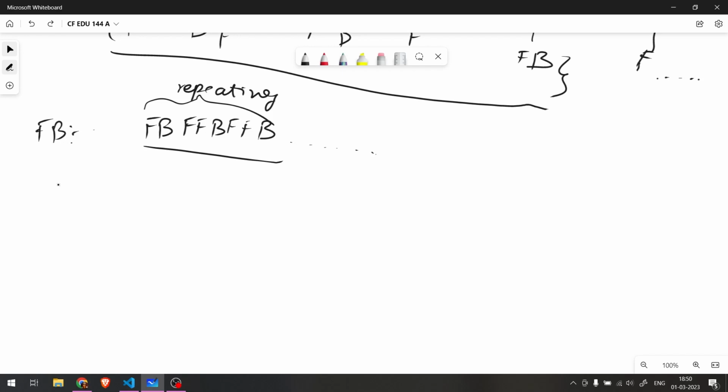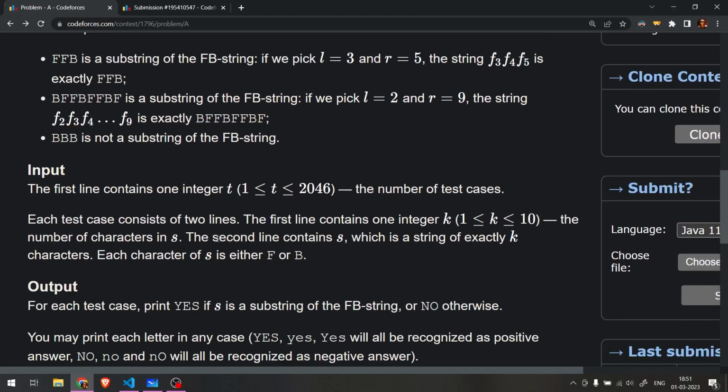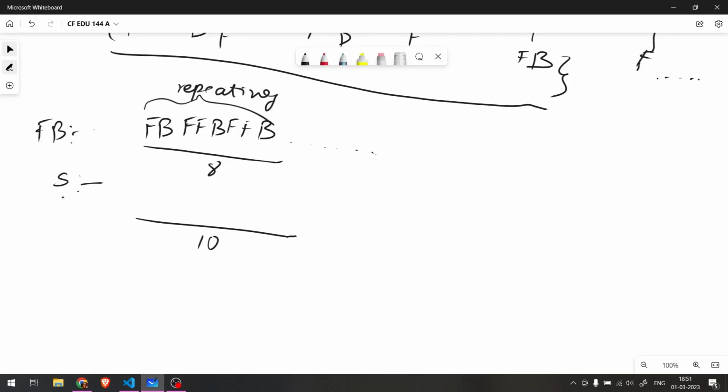Now to check if another string S is a substring of this original string, the string S has to be smaller than FB, right? So here the length of FB is 8 and the length of the string S can be maximum 10. It is given in the question. The constraint is that k is less than or equal to 10, which means that this S string is less than or equal to 10. For a string of length 10 to be a substring of another string FB, FB also has to be at least 10, right?